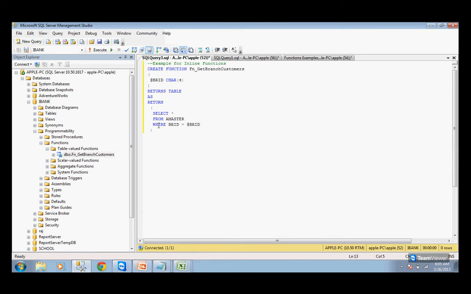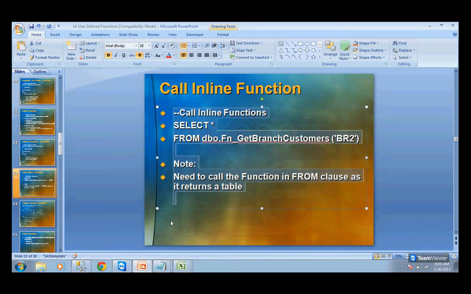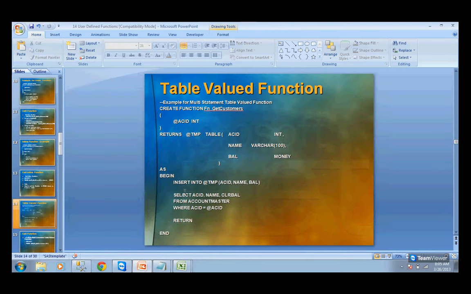Now go here. So this is the function you are able to write. Inside here you can have only a select statement, and here you need to have only the table. So this is the best example for the inline function. Inline functions always need to be called in the from clause only, as they return a table. Okay, so that is a simple example for inline functions. The next example is for table valued functions. Let me take a table valued function and explain this.